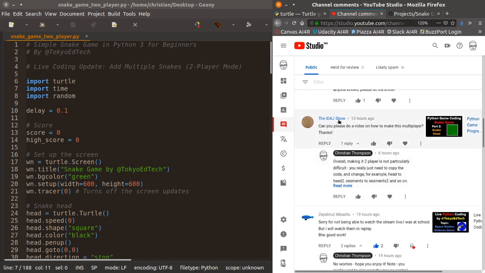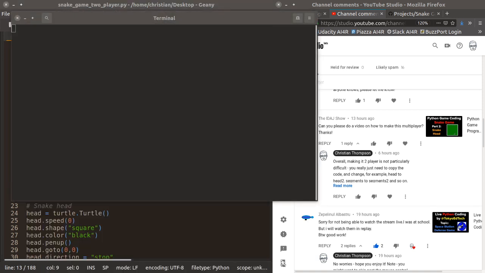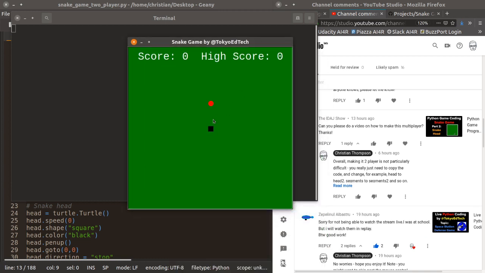So from the IDAJ show, can you please do a video on how to make this multiplayer? For those of you who haven't seen the game, this is what it looks like. The W, A, S and D keys move the snake. Here's the food, and here's my snake. I'm going to go ahead and move. It's pretty straightforward, like any snake game you've ever played. Oops, missed that. Oops, now I hit the side. My high score was 30, it starts over, and it goes again.